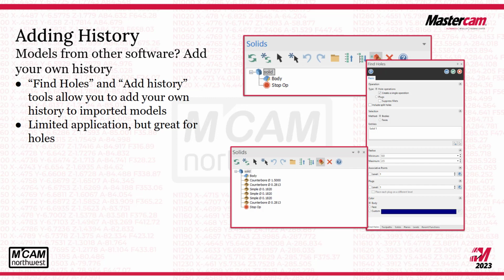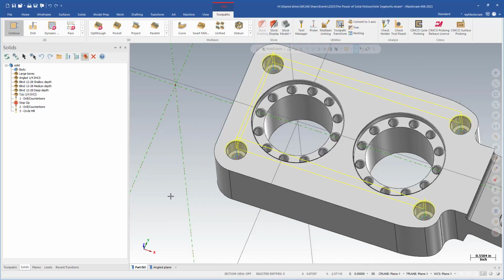There is some limited application to this, but we'll find that what we have right now is great for a lot of instances, and over time, they might beef up these features so that they can do more and more. So the main benefit here is being able to add history back in if you get a model from an outside source. So let's go back to Mastercam and I'll show you a simple example of this.